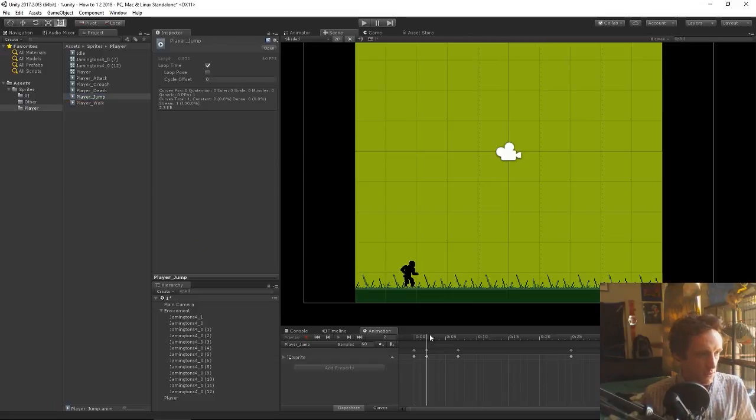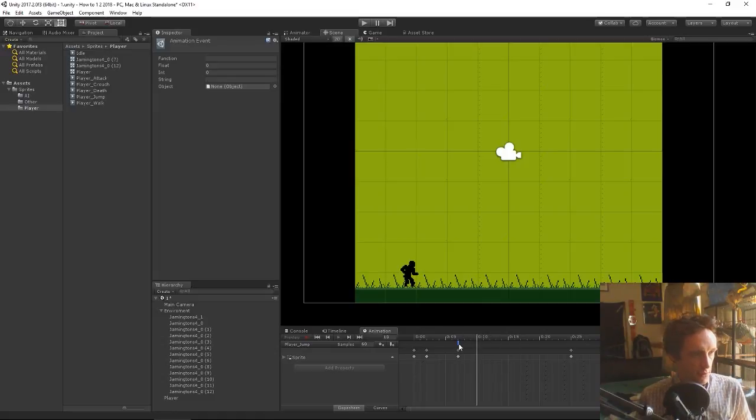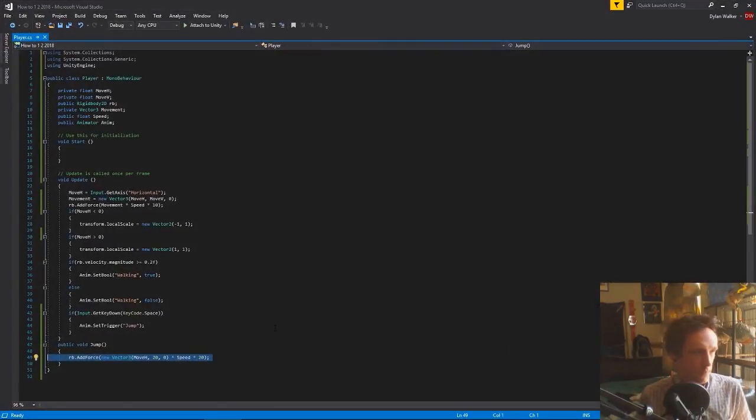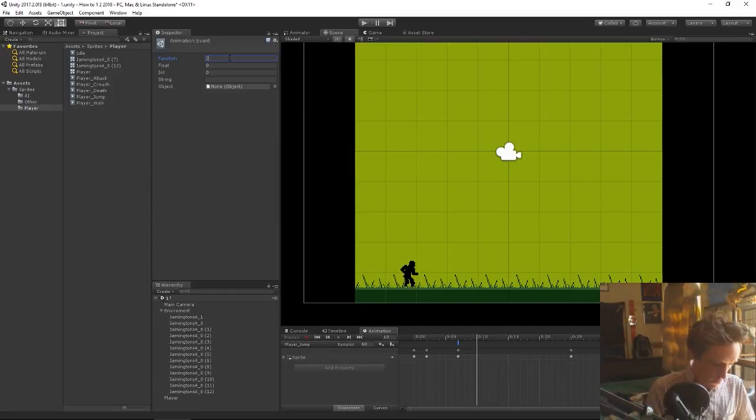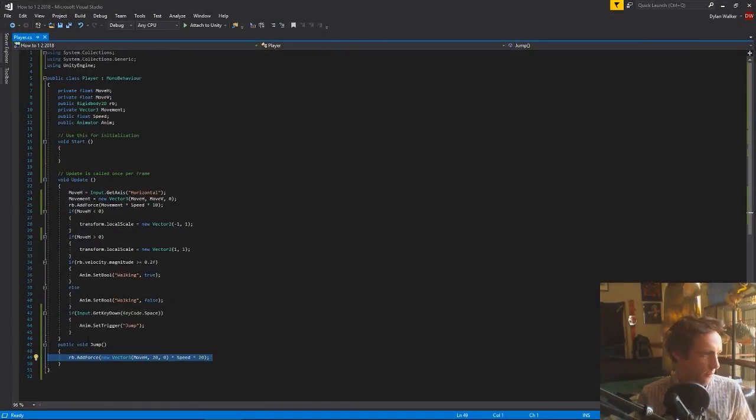Let's come to our jump animation. And then in here, as I showed before, it's at this point where the player actually starts jumping into the air. So this is where we want to start adding our force. So all we need to do is click this little thing over here, which has added this little event for us. And up here we need to declare the function we want to call. And we called our function jump. So we just want to write jump, same way we wrote it in there. And we don't need to pass a float through, we don't need to pass anything through, because it's just going to trigger this code.